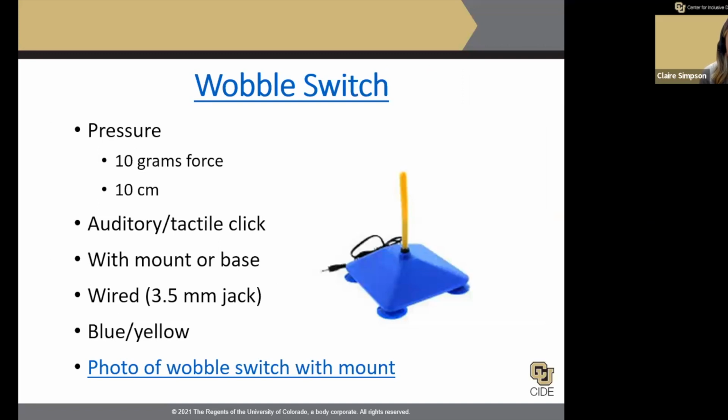The wobble switch is a mechanical switch still, but since it's a nice long lever instead of a button, it requires very little force to activate. So it's about the same activation force as the microlight, but a little bit more surface area there to find. You can buy it from Enabling Devices either on this blue stand with the suction cups on the bottom, or you can buy it attached to a gooseneck mount, which is a really nice way to get it.